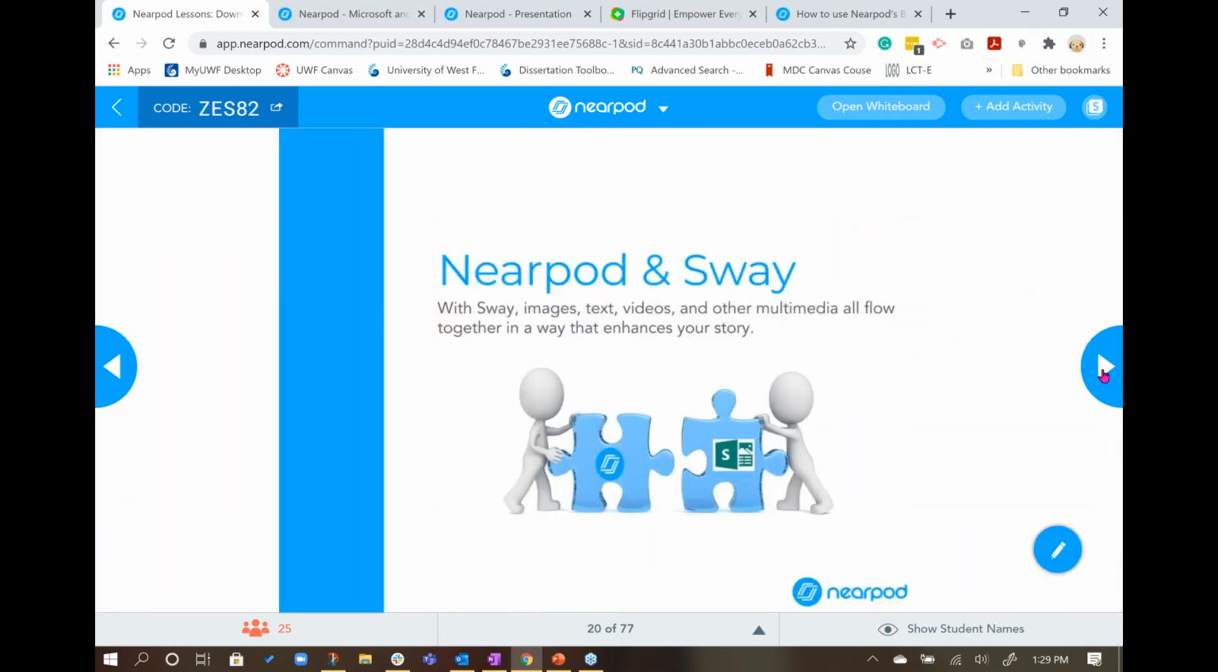Now, what's next is Microsoft Sway and Nearpod. There is a direct integration into Nearpod with Sway, where you can just choose Sway as a content option. We're going to talk about that.